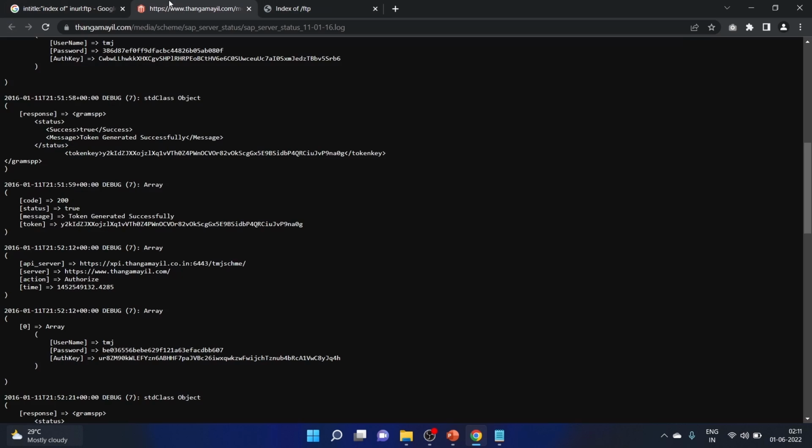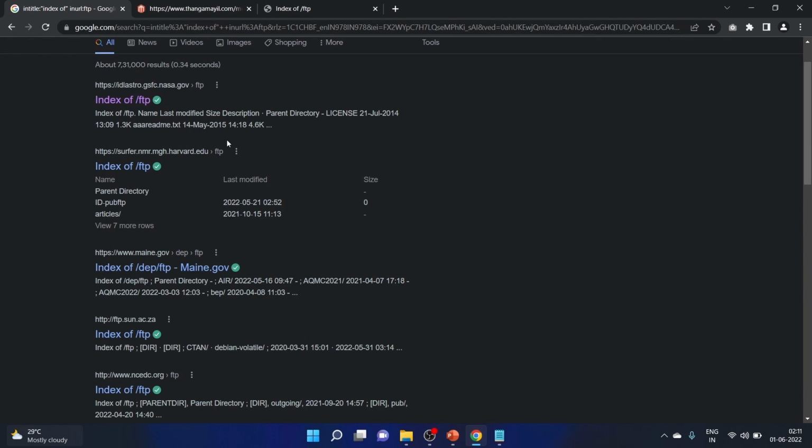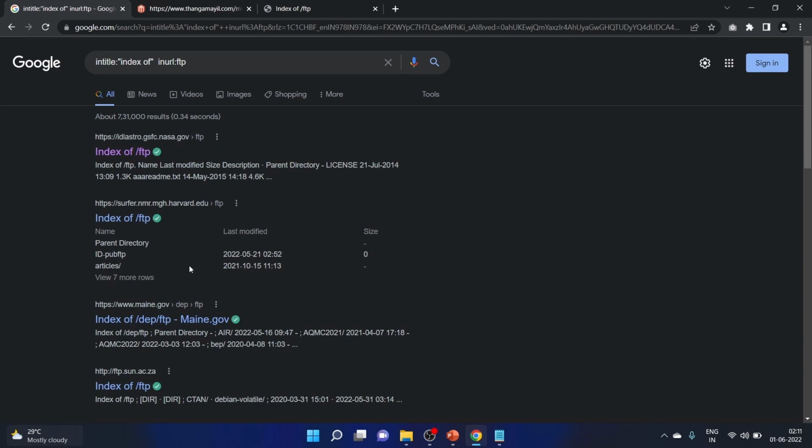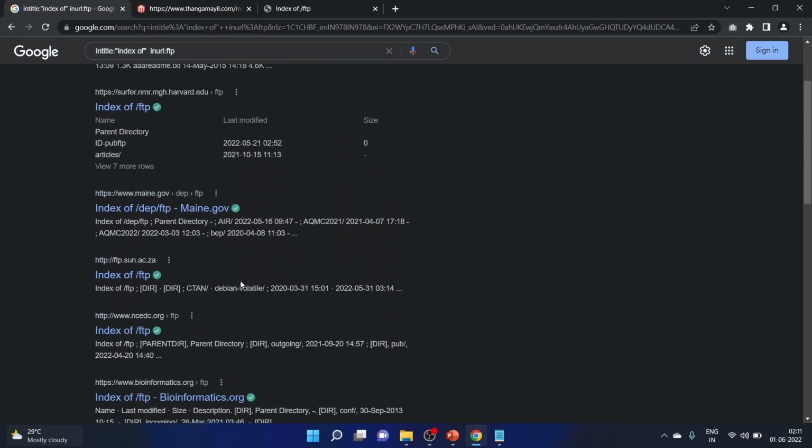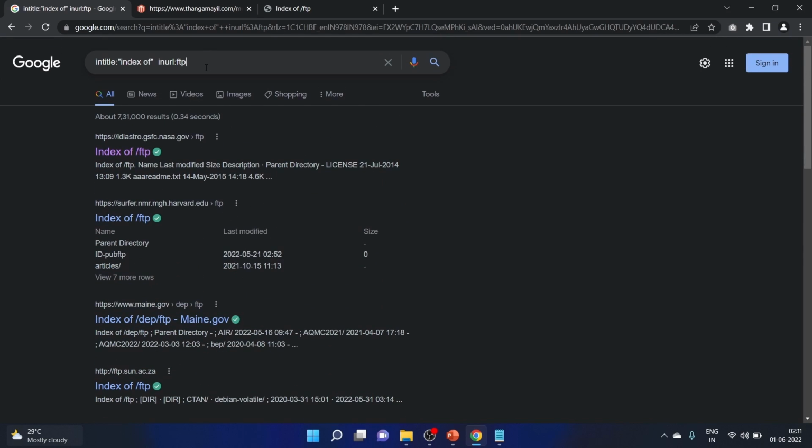Okay, index of FTP, index of deb and FTP, these are from government sites. Okay, so this is how these intitle and inurl filters work.